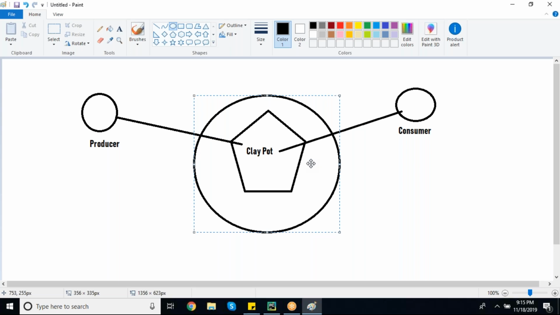Is that clear? Yes. So this is how you can solve the problem, that is producer consumer problem, whenever you have two threads associated to one resource.